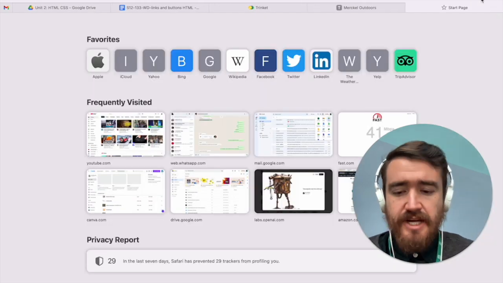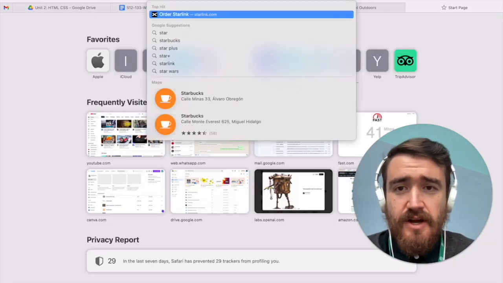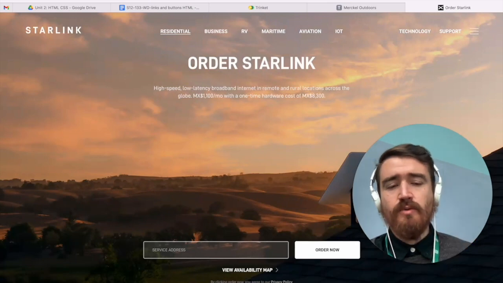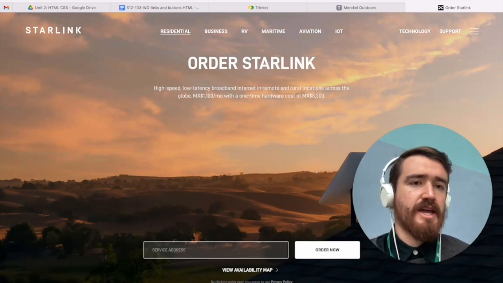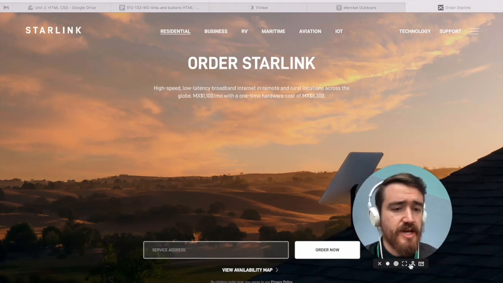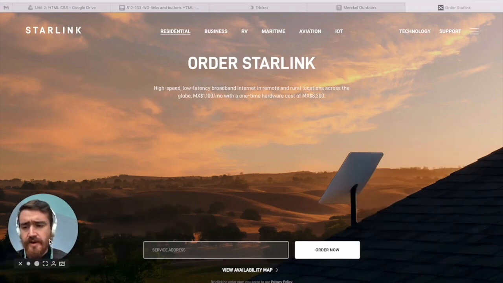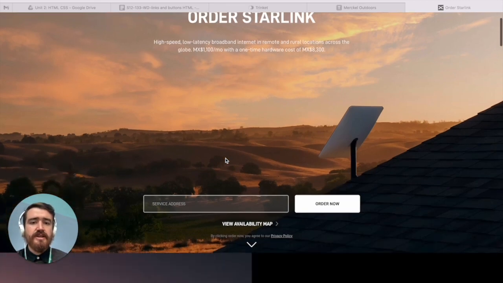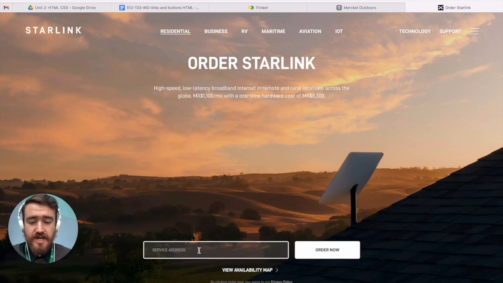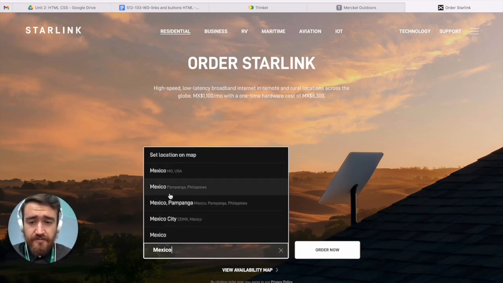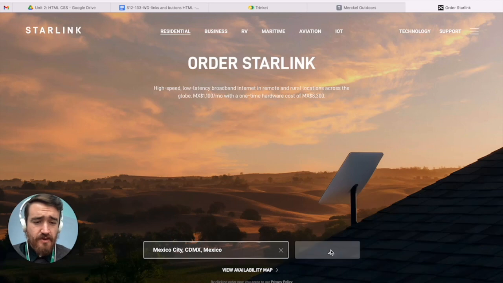So let's say I'm selling a product. For example, here I went to the website from Starlink. As you know, Starlink is a company owned by Elon Musk, and what they offer is internet access using satellites. So basically, here they have all the information, but the first thing you see here is the input box, service address, and order now. So here I can go and say Mexico City and then order now.